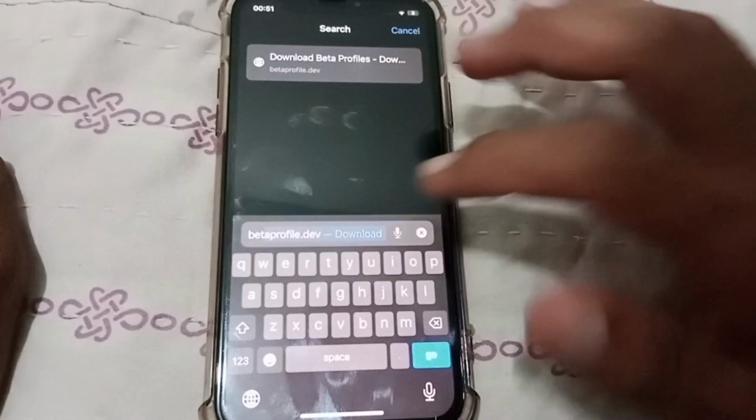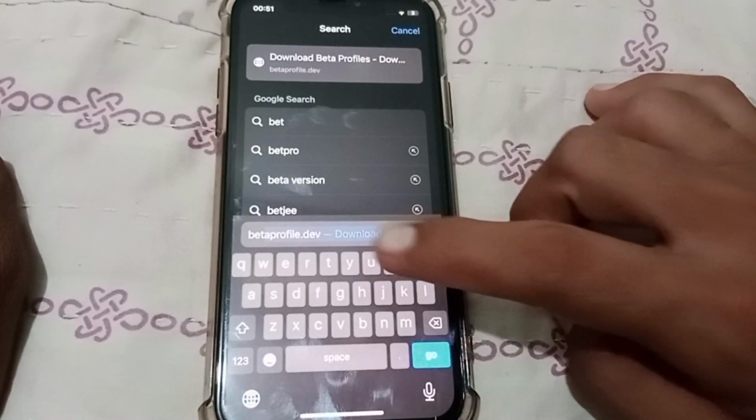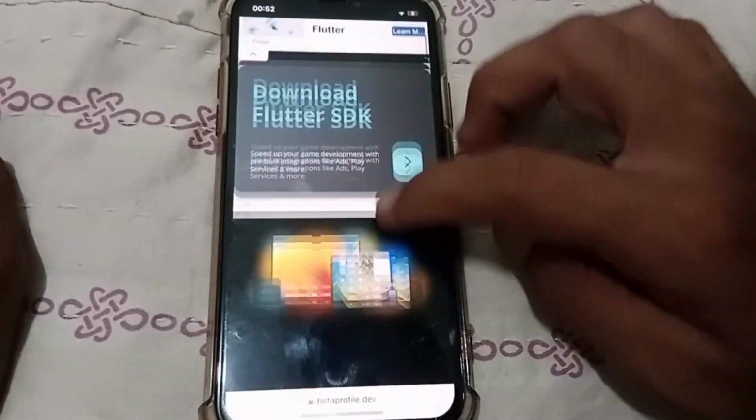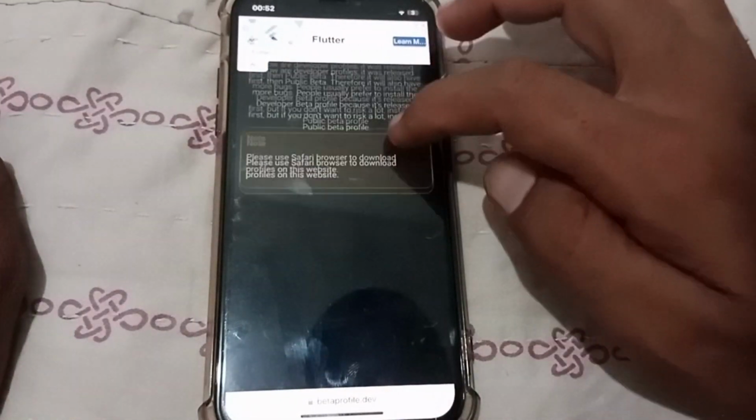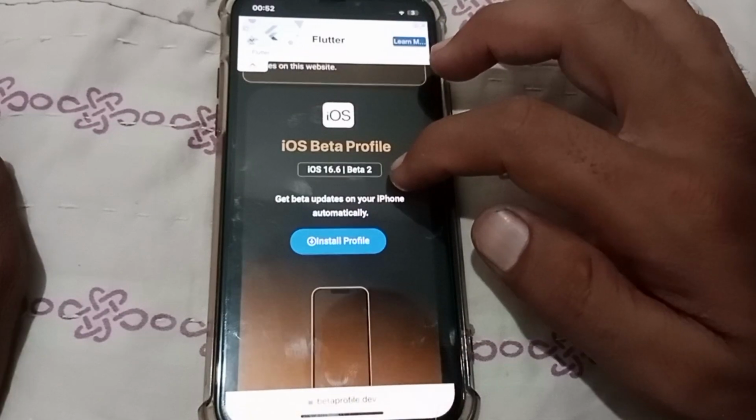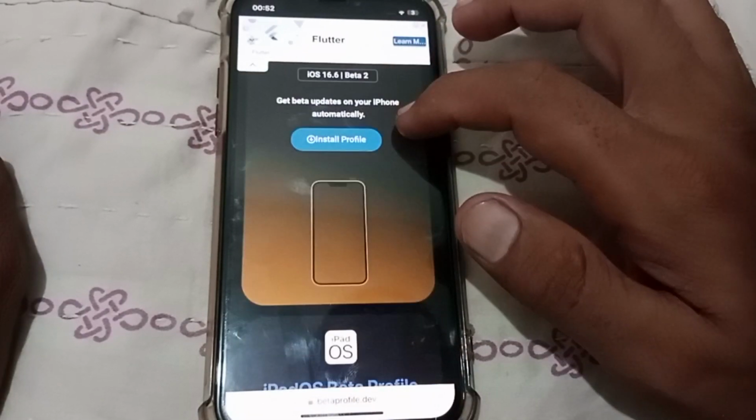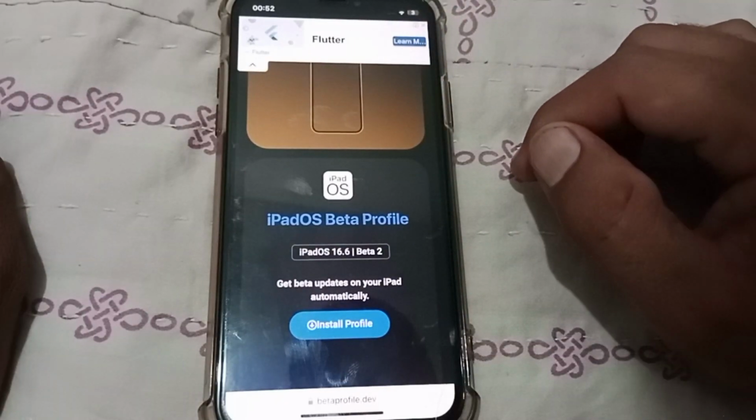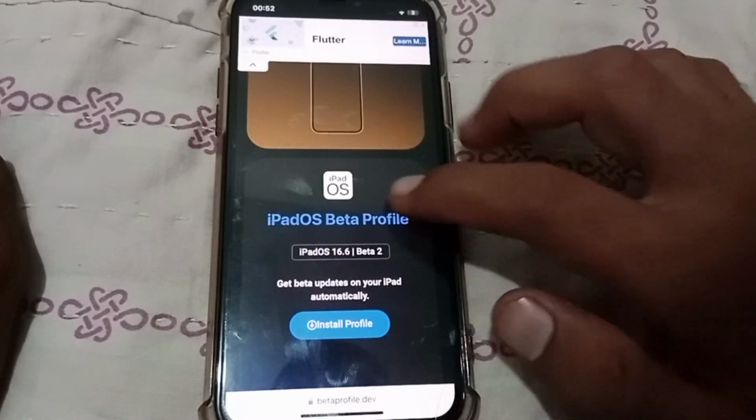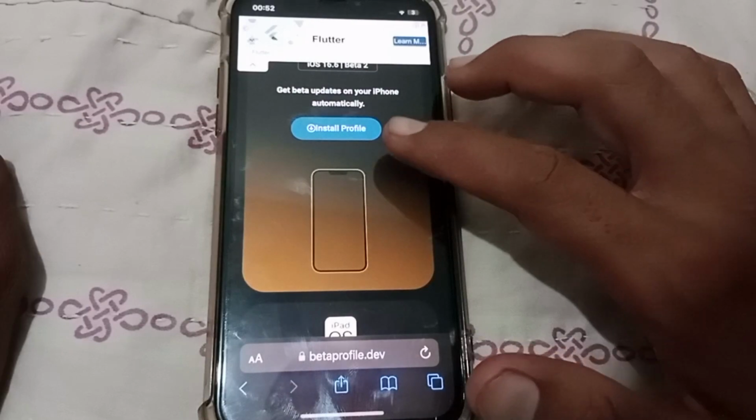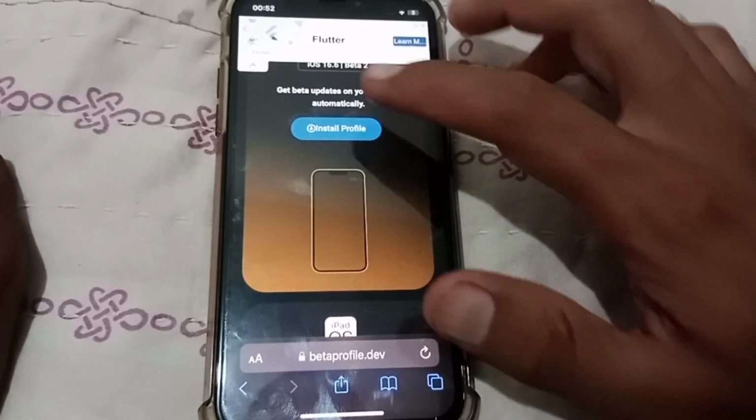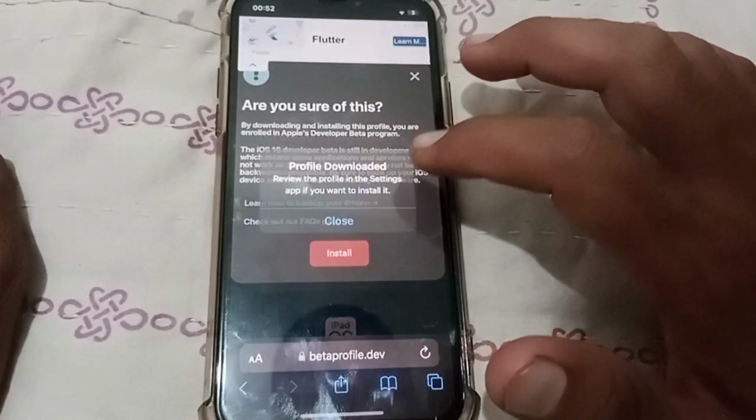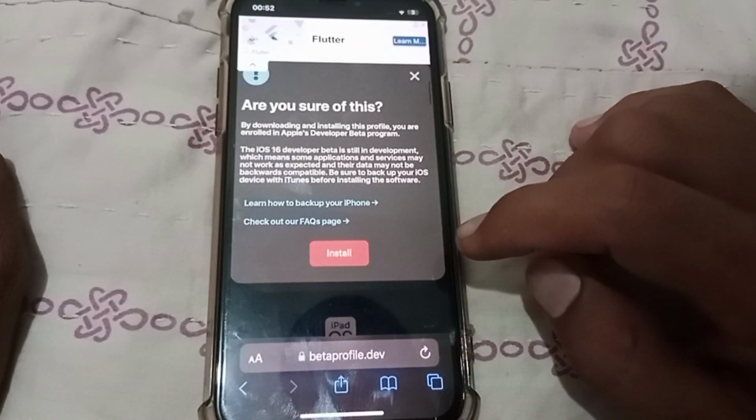latest version. Just simply you have to search for beta profiles tab. Now you have to tap on this search icon, then you have to scroll down. Now as you can see guys, here is the new update. So from here guys, you have to tap on install. So guys, if it's showing here iOS 17, tap on install profile, then tap on install. Now tap on allow. From here you have to close this page.